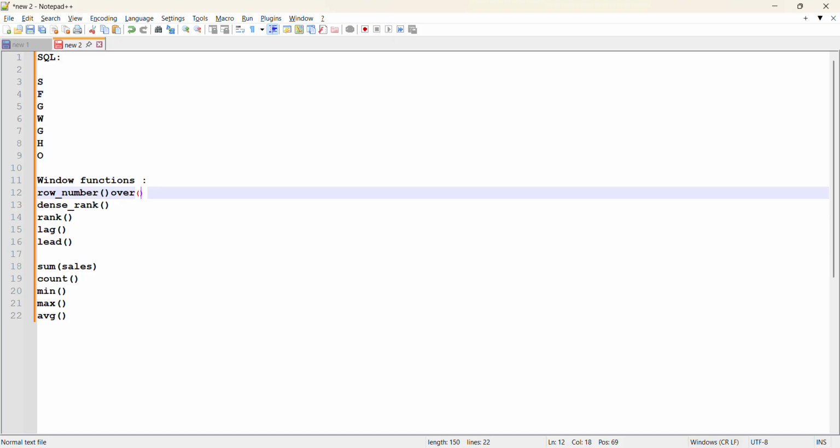Partition by, and you don't have to write order by. That depends on the requirements, what the interviewer is asking. But the general scenario is partition by something, let's say partition by x, some column, and order by y. This is the syntax, but you don't have to write partition by x. If the requirement is not demanding it, you don't have to write it. You can write simply over order by. So this is the syntax now.